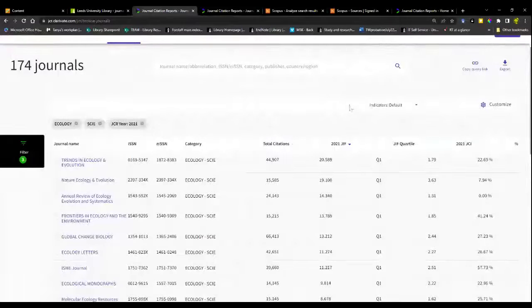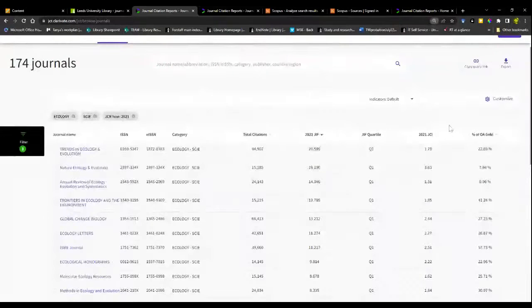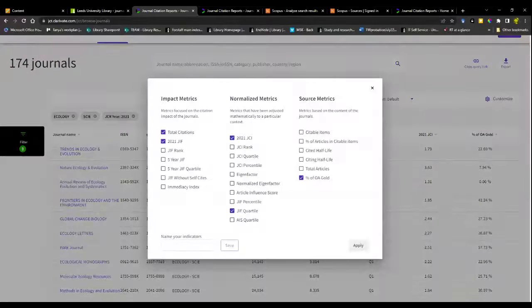Other metrics within here, and there are many that aren't even shown on this screen. We've got the total citations, we've got the quartile. If I zoom out a little bit, we can also click on customize, and there are lots of different indicators within Journal Citation Reports, and you can choose to explore these separately.